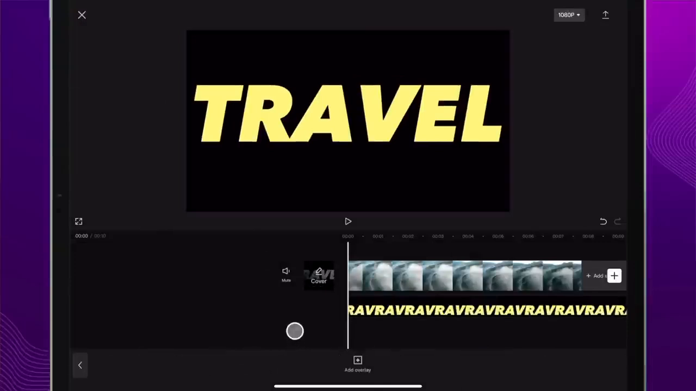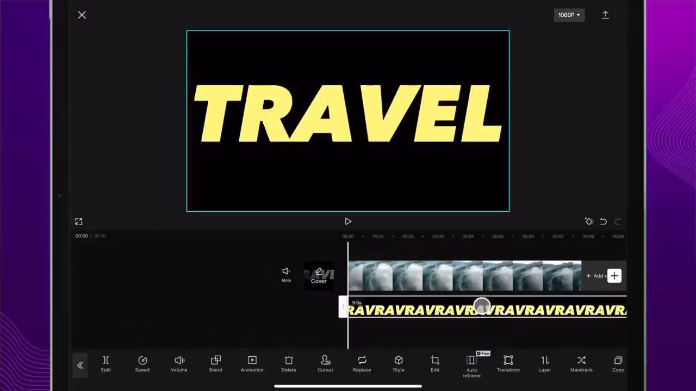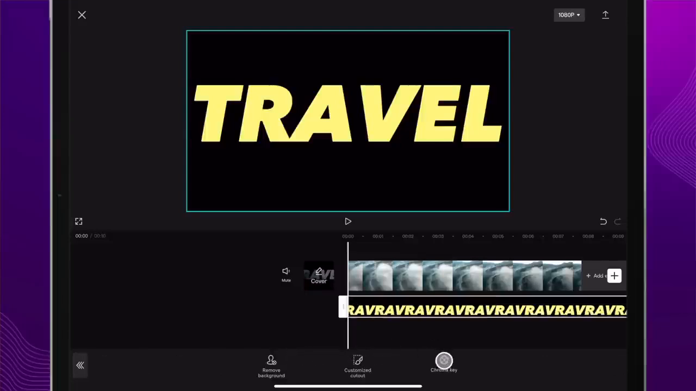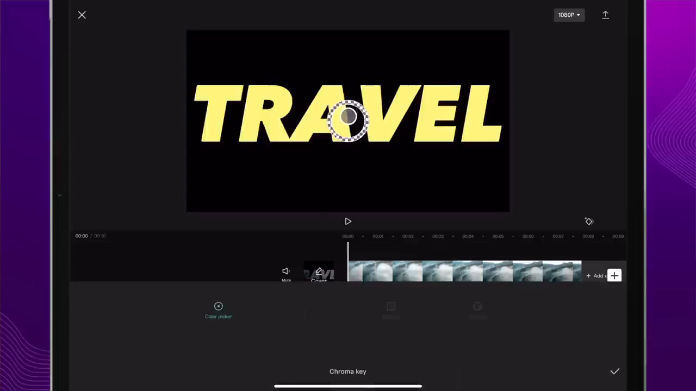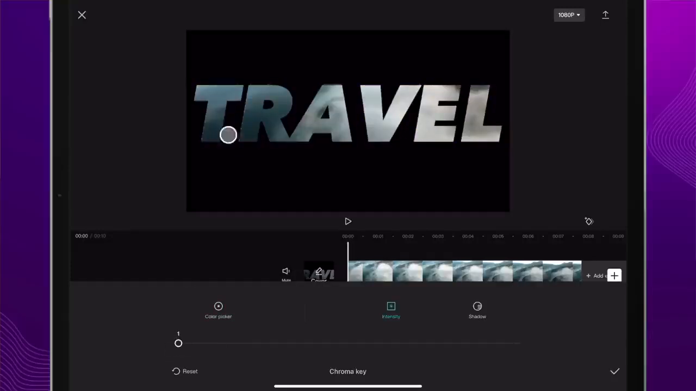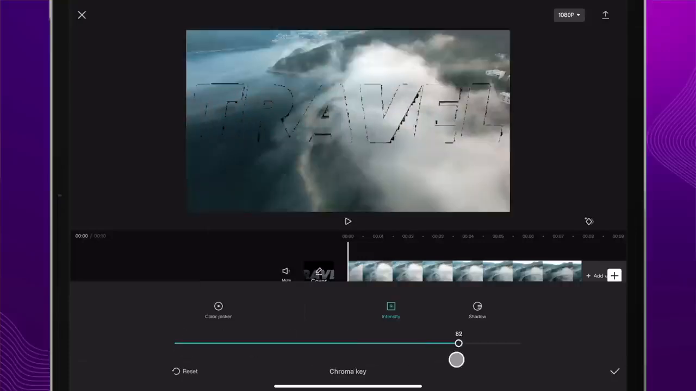And then what I'm going to do is click on it, go to cutout, click on chroma key, and then drag this over the yellow and turn up the intensity. Now you want to be careful here because if you turn it to 1, you can kind of see the yellow particles there. So you got to get it just right. If you go too far, it's going to erase everything.